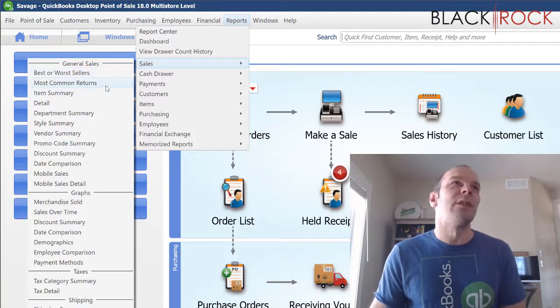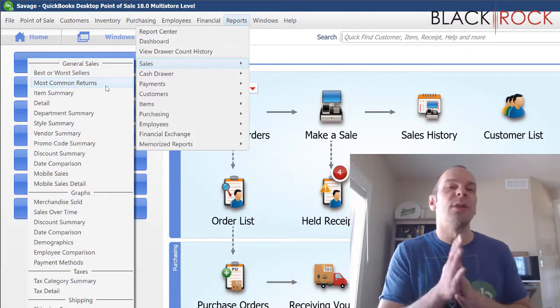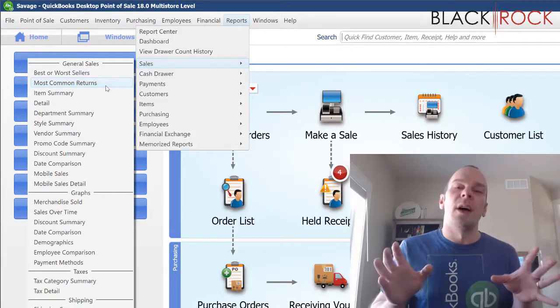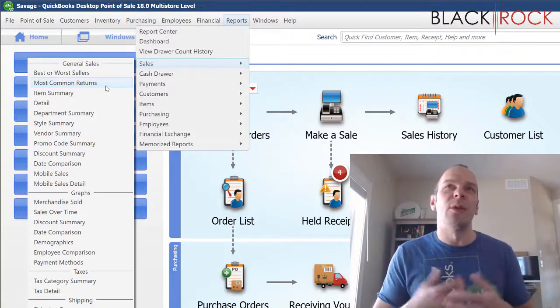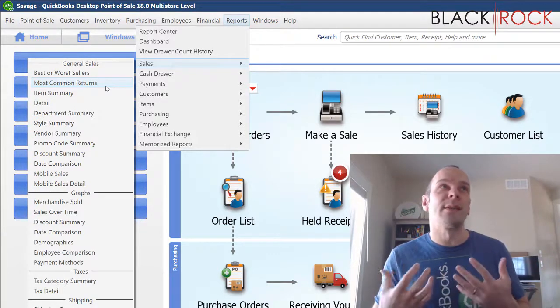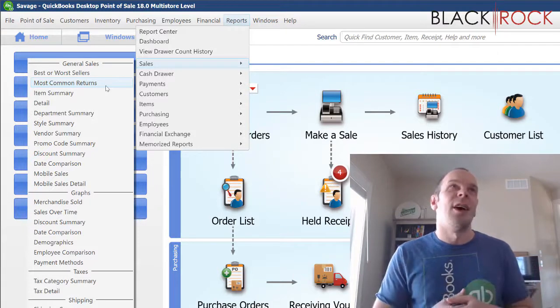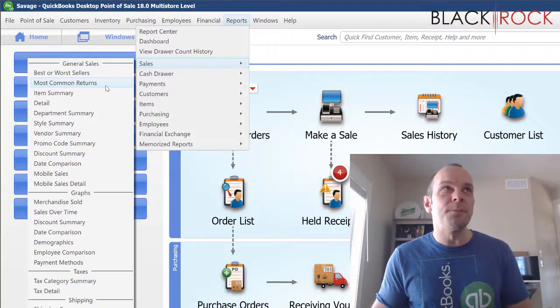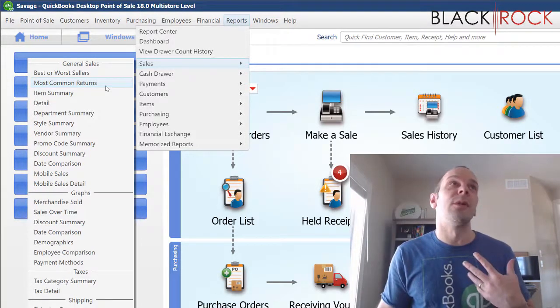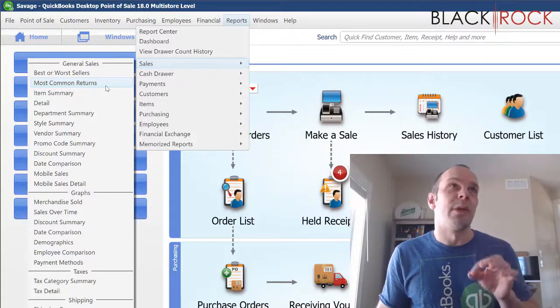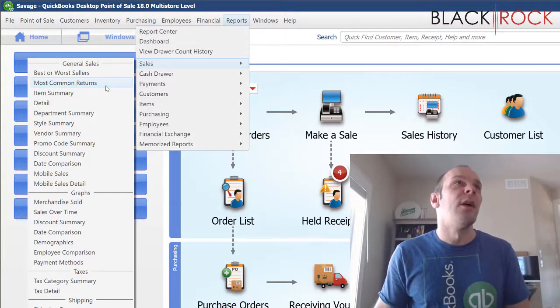Now, most common returns, that is going to give you a little view on which products you have in your store that people either bring home and they don't like, or maybe it breaks, or maybe it's often defective and people have to bring it back because it wasn't what it should be. You're either going to want to talk to your vendor about those products, or you're going to want to find a new vendor with a better quality product, of course.